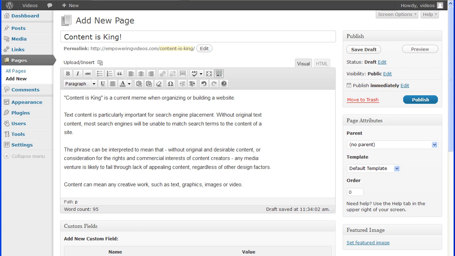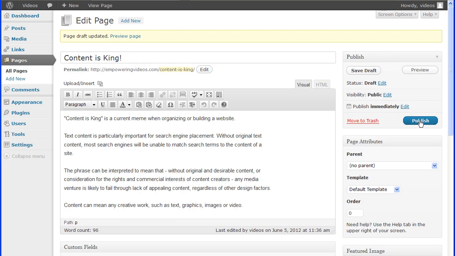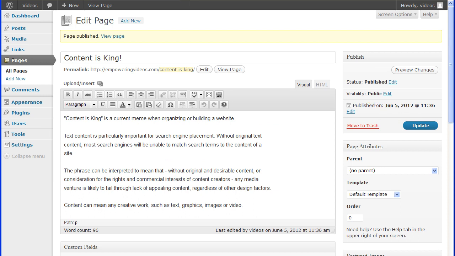Clicking the Save Draft or the Publish button will change the screen from the Add New Page screen to the Edit Page screen. Any changes you made will be preserved. Clicking the Publish button changes the button to an Update button, and only a Preview Changes button remains at the top. The Update button, when clicked, will update the page after any changes are made.